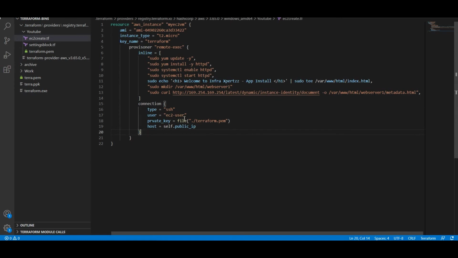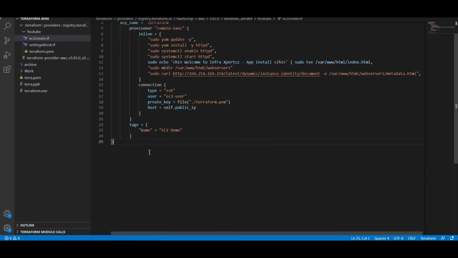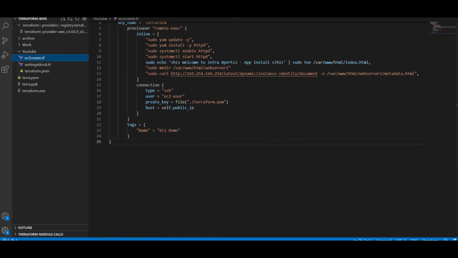Next, you need to give something called tags in your configuration file. So tags, my bad, this is the provisioner block, right? You can see it is ending in here, so I need to give the tags in here. So this is the tag I will be providing. Now let's execute these commands with EC2 create. Let me just save it and run it.